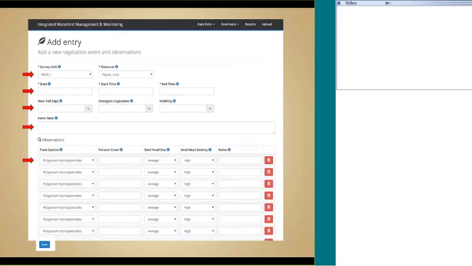This is a screen capture of how you would enter a habitat survey. Again, on the home page, you'll have a pull down tab that says Habitat Survey. So after you select the Habitat tab on the project dashboard, you'll be able to create a vegetation record here. And just some of the variables and some of the measurements that Brian just went over, you'll be entering them here. You'll identify the survey unit, the observer, the date, the start and end time of the survey.